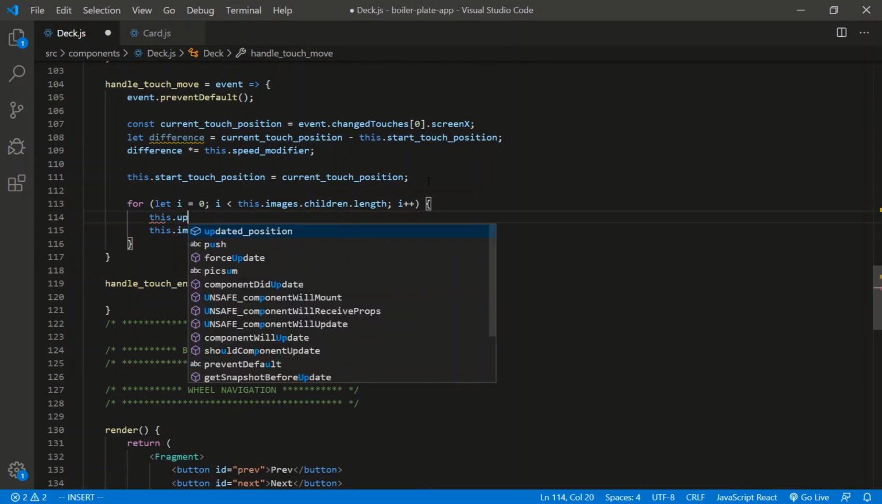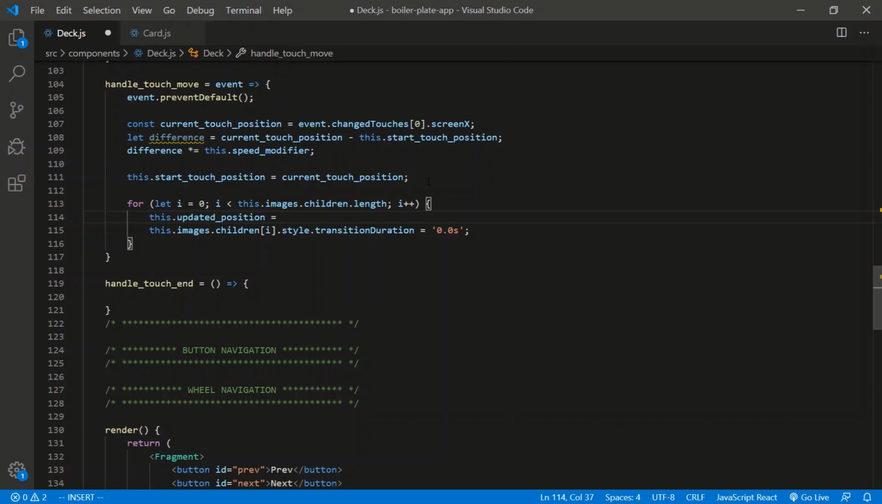All right, so where do we move it to? Updated position. Where are the images currently? Well, that's in the last positions array, so I plus the difference we just calculated. And let's finally move these images. So left is equal to this.updatedPosition, and it is a pixel denomination.